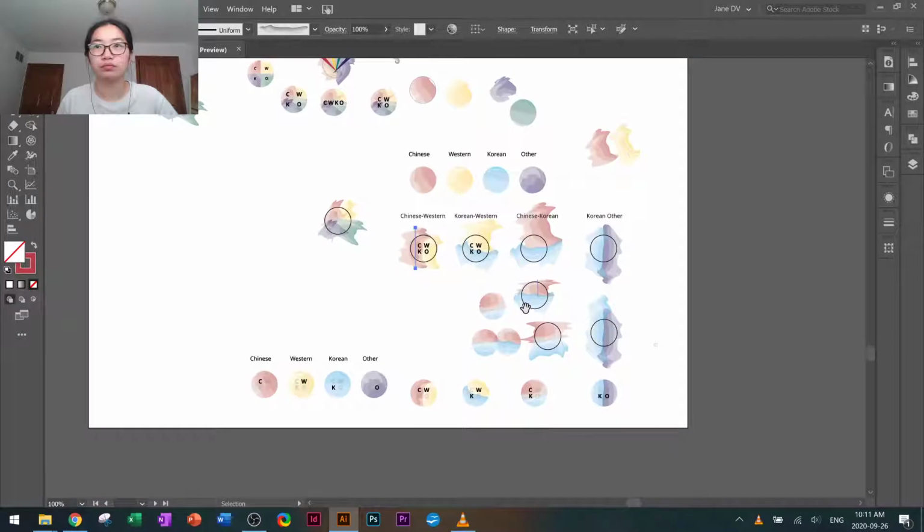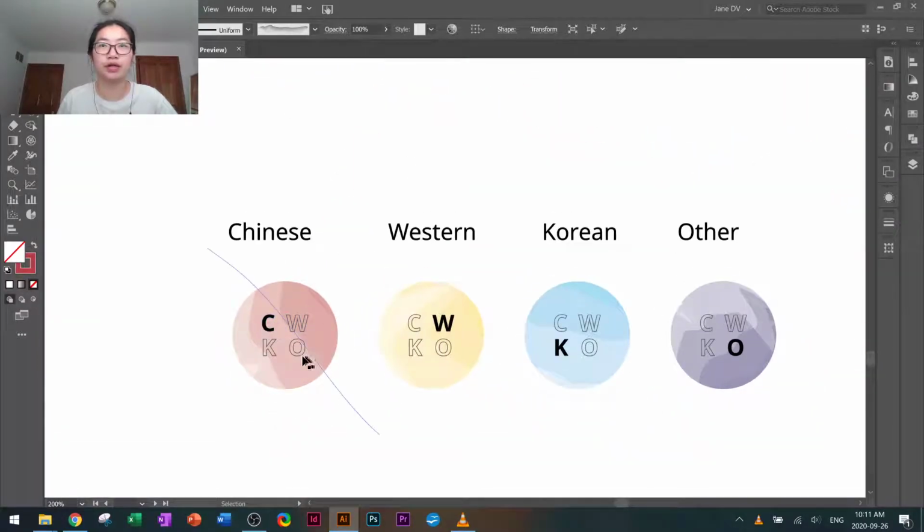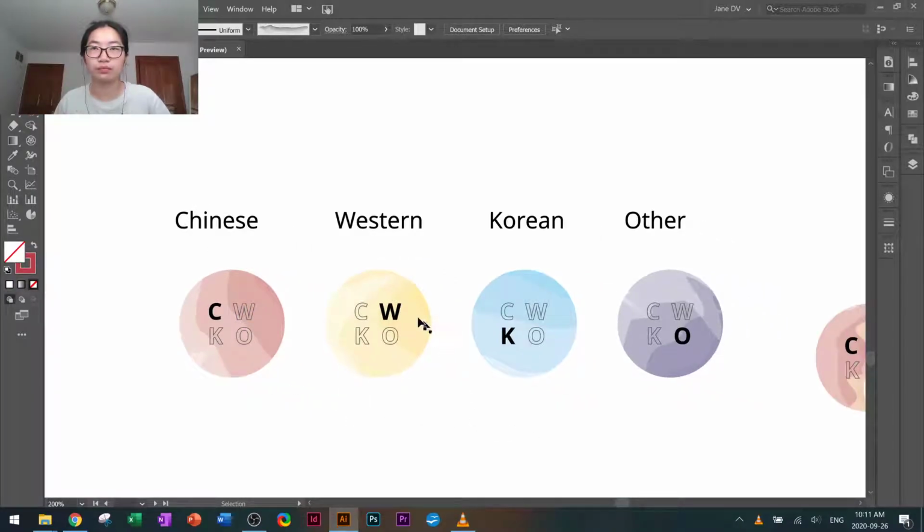So I tested it. So when you have Chinese, it looked like this, and everything else would be kind of whited out, dimmed down. So this is very clear, right? Even if you don't use the colors, you can still understand this is for Chinese, this is for Western food, this is Korean, this is other. And if you're able to see all the colors, it's more of an enriching experience, right?